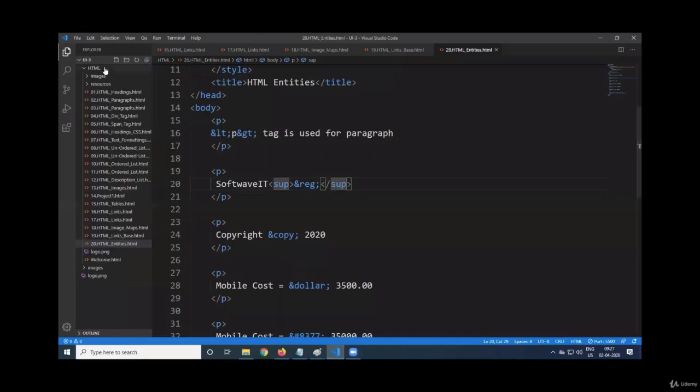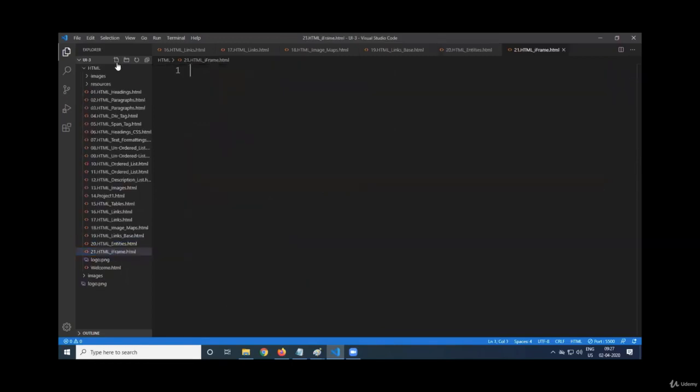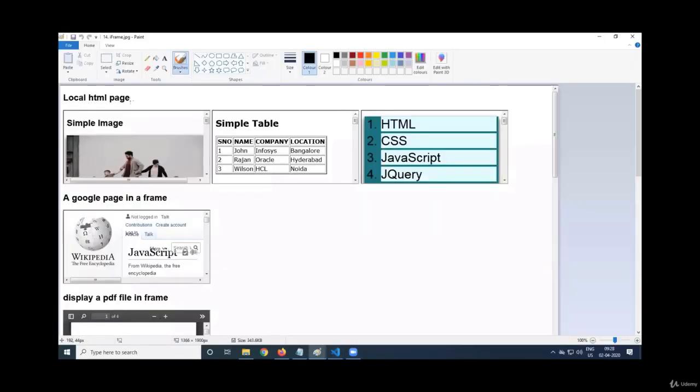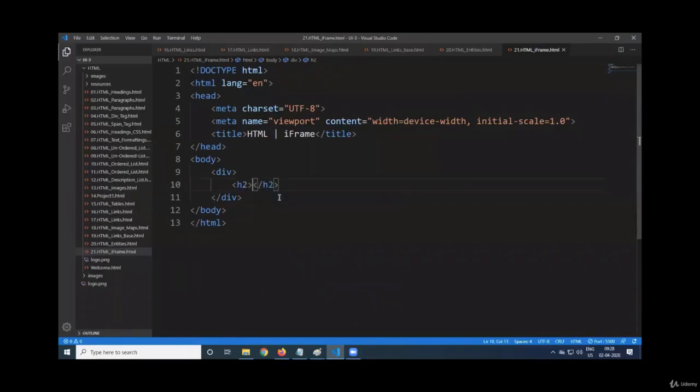So we'll create one new HTML file, 21_HTML_iframe.html. So we are having iframe. We'll say the title as HTML iframe. So what is the first part? Inside a division, we want to have a heading as local HTML pages. So H2, local web pages. I want to keep the local web pages.